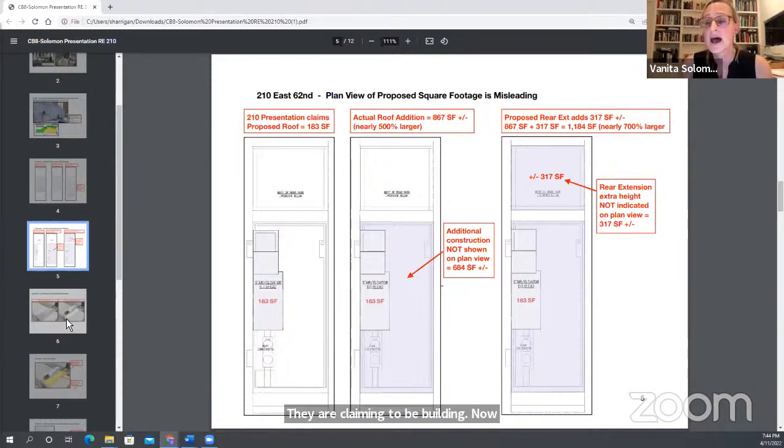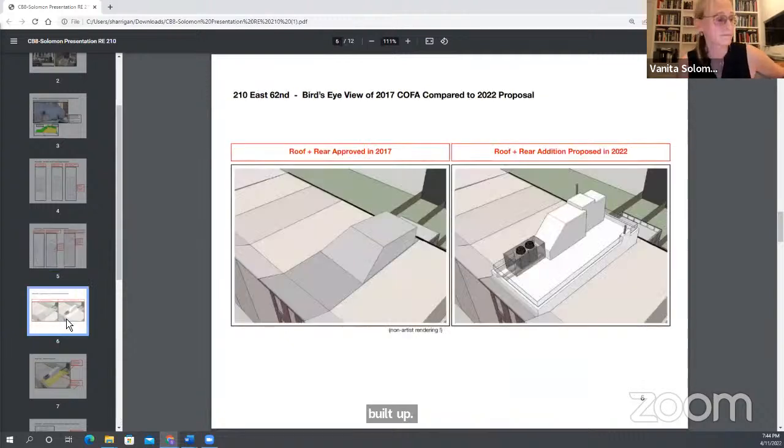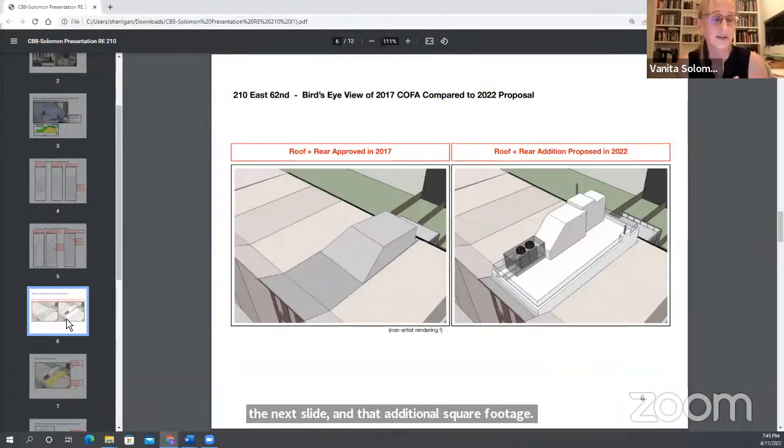Also on the far right, I don't want anyone to forget about the rear extension, which is also part of this permit. Because they have raised the floors illegally and without a permit, their terrace at the top of their rooftop extension will be higher by 19 inches. It is also an additional 317 square feet that is being built up. Okay, the next slide, Saida. Calculate what that is. And that additional square footage, by the way, makes what you are looking at in plan view actually 1,184 square feet, not 183.